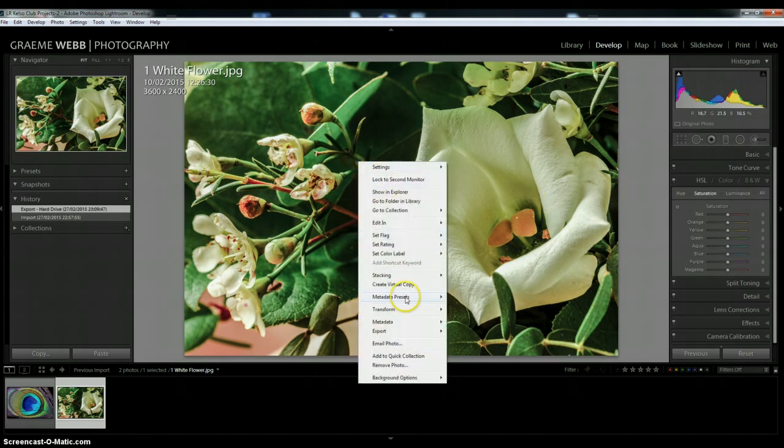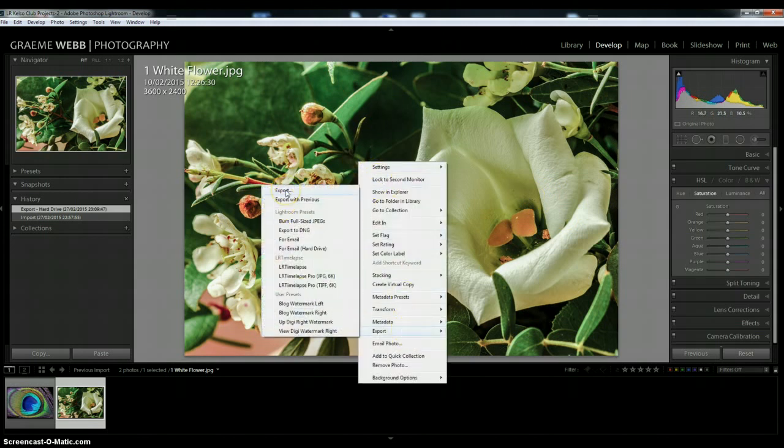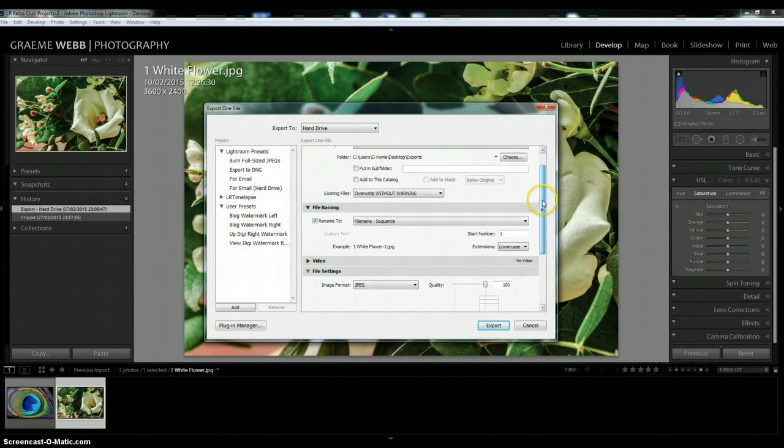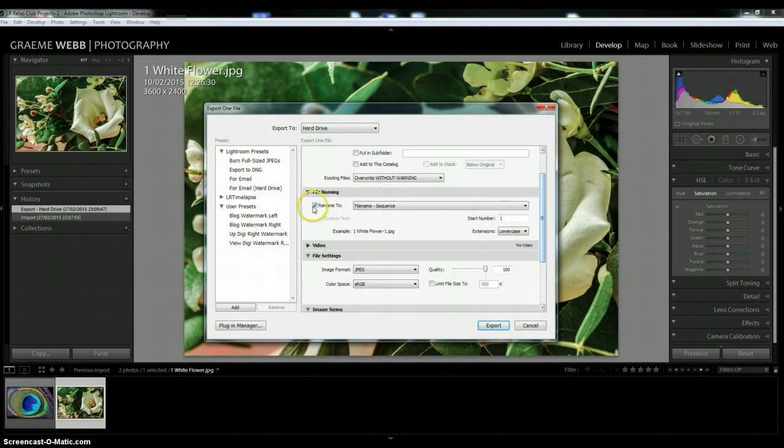We're going to right click, down to export, up to export, keep all this the same. However, I am going to rename it because I want to know which one is going to be the 4x6. So I'm going to change this here, and I will put in the custom text here. I will call it 4x6 and white flower. Okay, so I've renamed that.